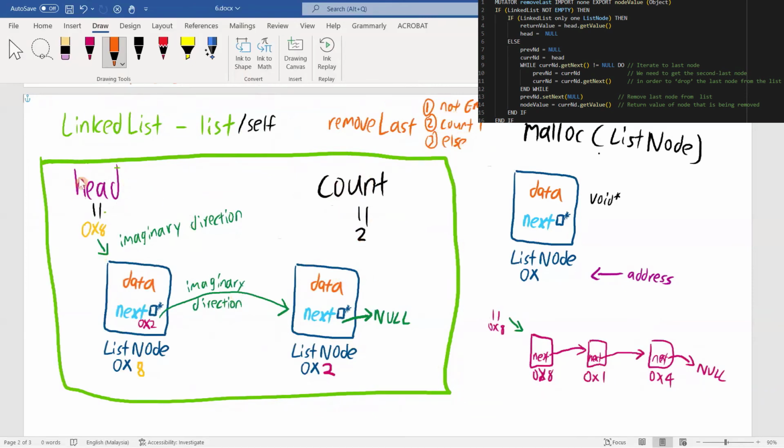You need to start from the head. Let me ask you, look at this diagram. If you start from your head, how can you go to the end? You tell me. You know. If you want to remove last, and you use your eye to look only, okay?